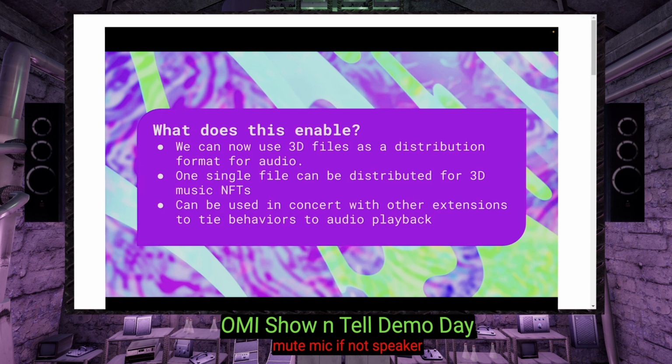So OMI is working on a few physics extensions right now that could be used to collide and trigger audio to playback. That's how this starts to come together in a big open ecosystem of glTF and behaviors and people making extensions. That's the open future that I'm aiming towards.